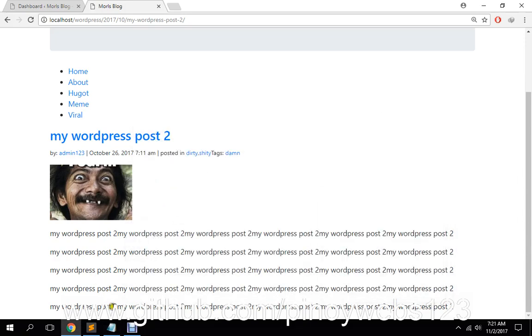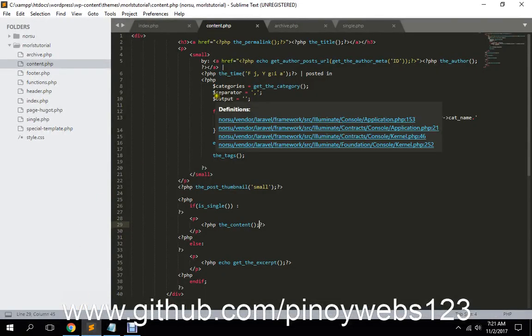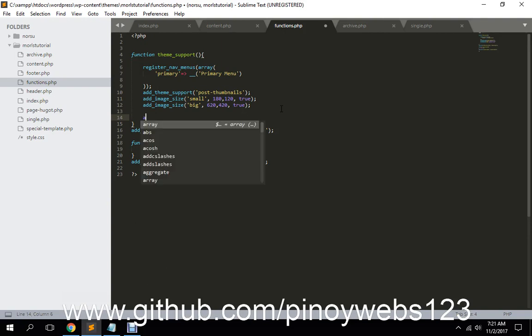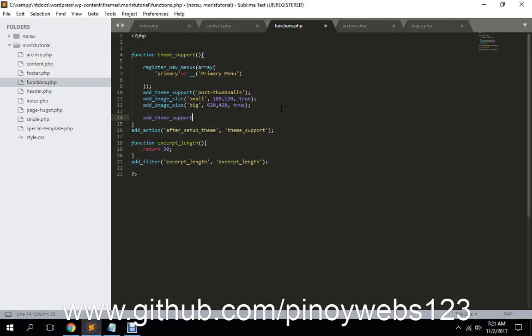So let's go to our functions.php, and after that, let's register add_theme_support post-formats.